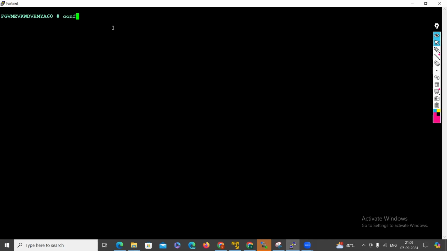So enter into the configuration mode. You need to use this command, config system interface. I'm going to do some configuration changes in my firewall. So what kind of changes? Interface. In my interface, I'm going to do some modification. Okay, so right now I've entered into the interface configuration mode.